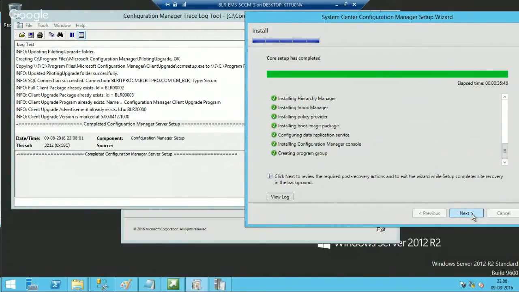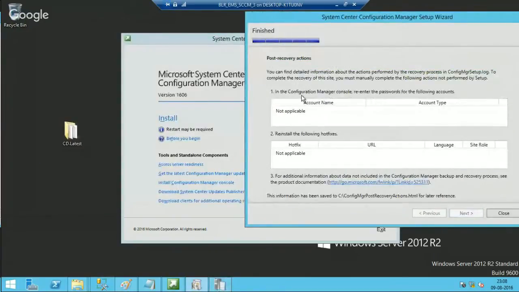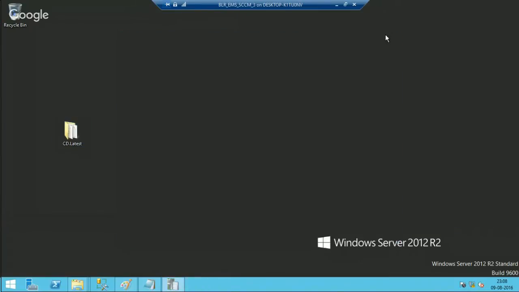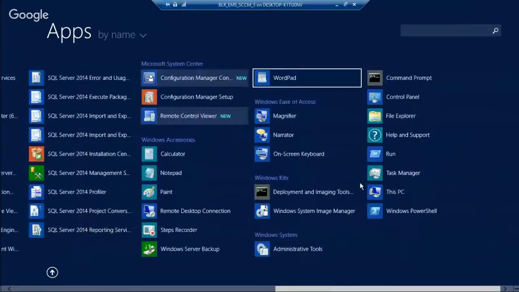I hit next. Post recovery actions. In this case, I don't have any particular accounts. If you have any accounts configured, we may need to remove those accounts and add them back. And if we have any hot fixes, then we need to install those hot fixes. But in my case, nothing is there as a post recovery action. I will close this. We'll launch the console from here. Okay, here it is.